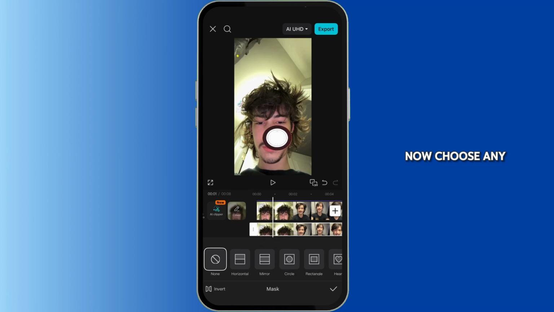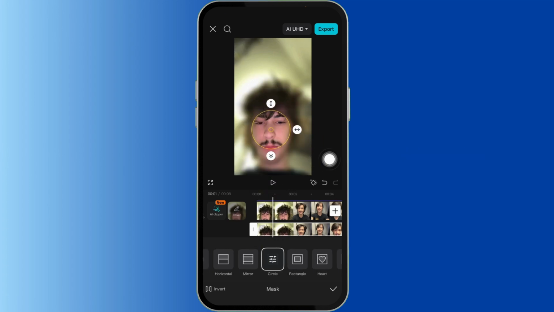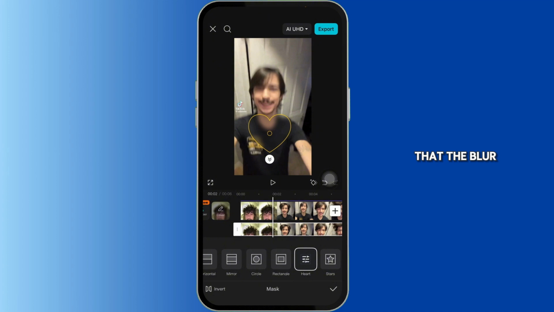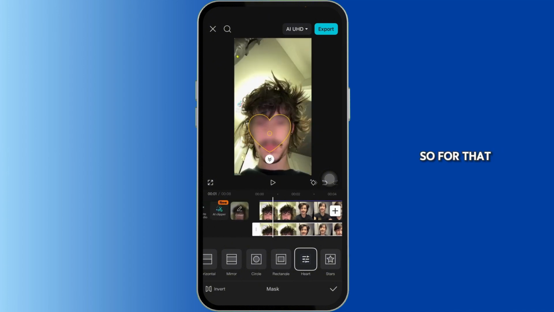Now choose any shapes you want to blur and then tap on invert and just like that adjust the size of the blur area to cover the face or any numbers. After it is covered, as you scrub through the video, you will notice that the blur does not follow the face. So for that, we'll need to add a keyframe.